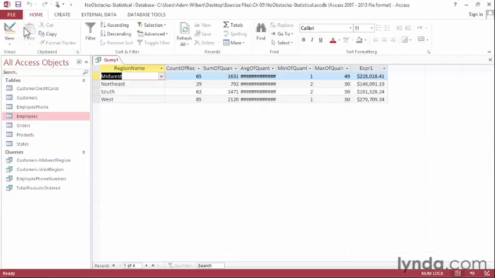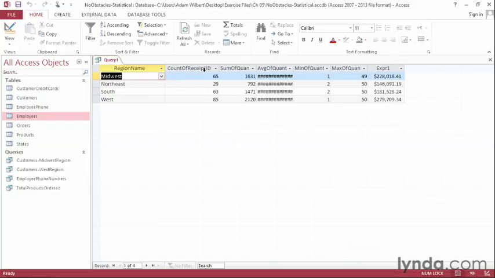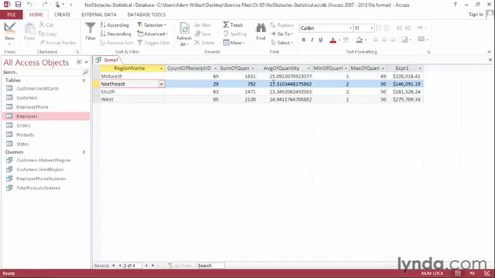We'll run it, and we'll see each of our region names. Within each region, we can see how many IDs or how many receipts have been collected within each region. I can see that the Northeast region only has 29 total receipts. The sum of quantity tells us how many products were ordered. The average of quantity, and I'll have to enlarge this to see it, tells me the average number of products per receipt. The minimum of quantity tells me the lowest number of products on a receipt.